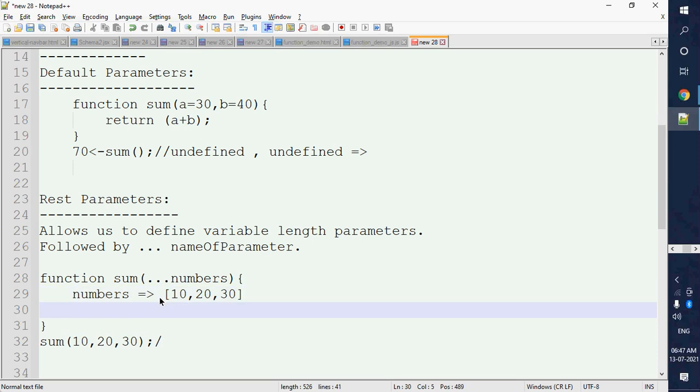Understood? Like, how do we write this sum function, like a plus b? No need of writing that. I will tell that logic, how to sum numbers. So next, we have two restrictions.